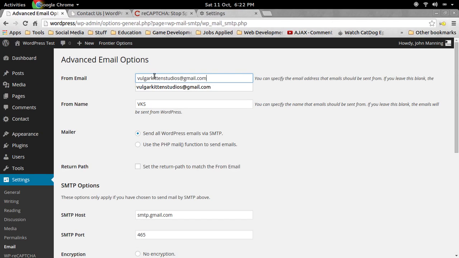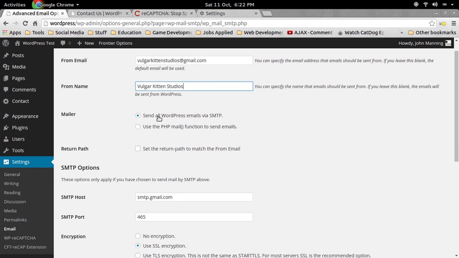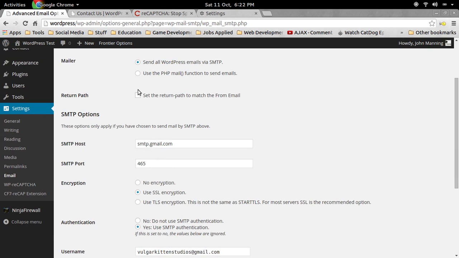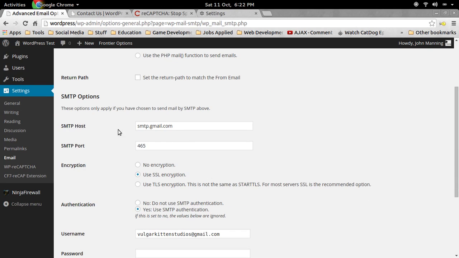If you want to use Gmail, you can use whatever SMTP server that you want. If you have your own server, you can put that in here, but I'm just using the from email, vulgarkittenstudios@gmail.com, and the name that it's going to display when it displays who it's from is going to be VKS, or we could say Vulgar Kitten Studios. And we want to use the SMTP mail function, not PHP mail. We want to set our SMTP host to smtp.gmail.com, or whatever your SMTP host is.